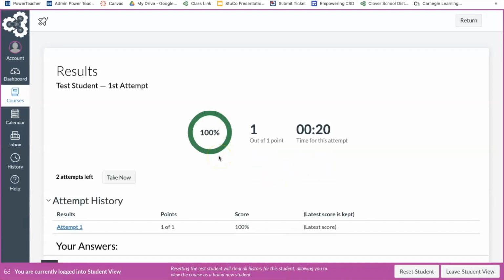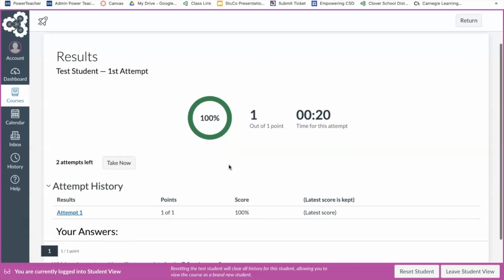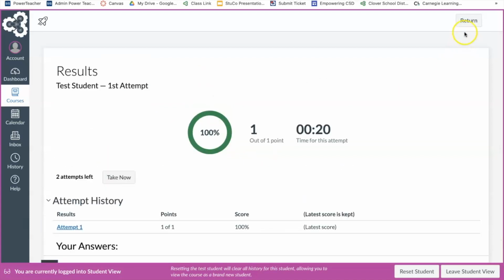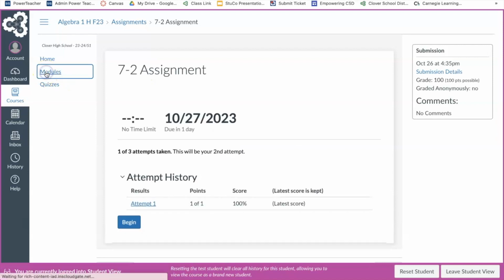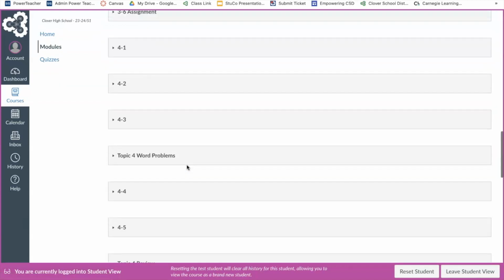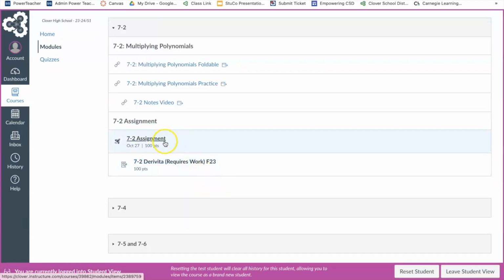You will have to explain to students that the grade for this quiz is not important. So whether they make a 100 or a 0, that's not important. That is not what's going in the grade book. But once you submit your answer to your quiz, I'm going to go up here to this top right-hand side and click on Return. And I'm going to go back to the module. And you'll notice under the 7-2 assignment quiz, it now has the 7-2 derivative assignment.